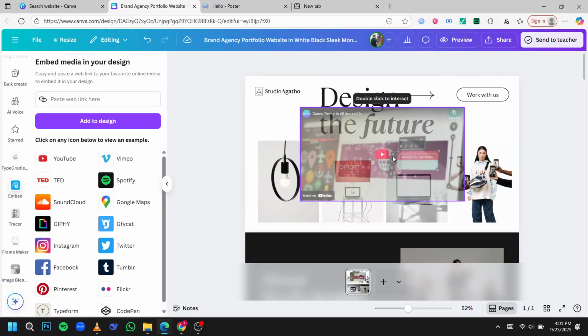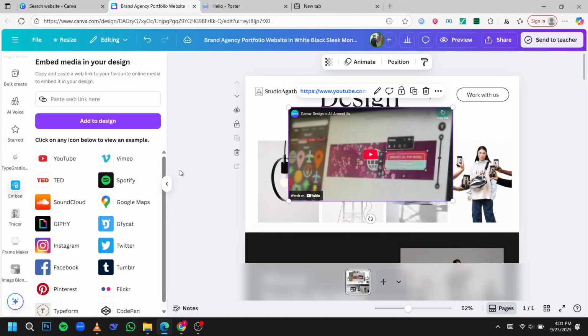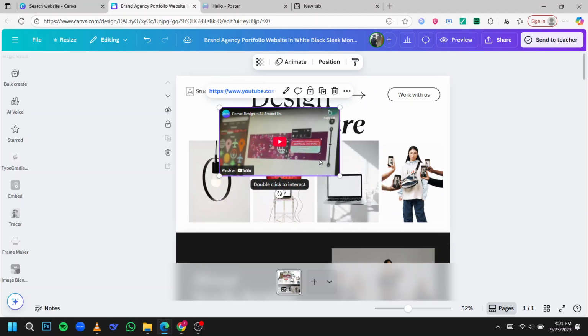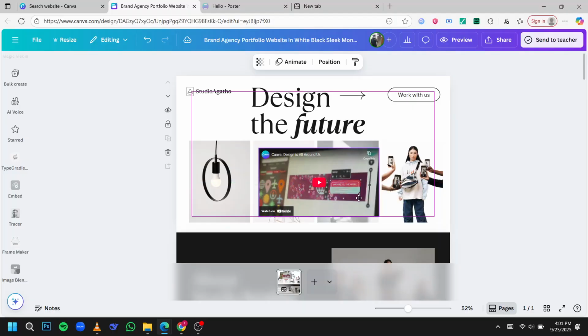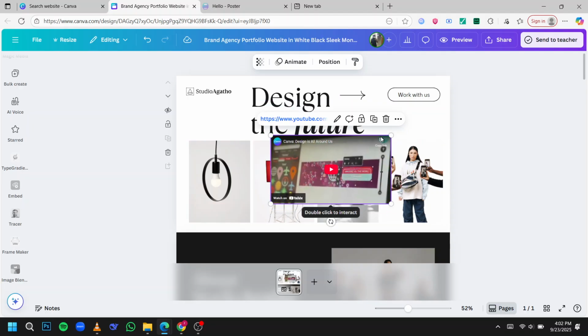The video will appear as a movable and resizable element. Drag it into place and adjust the size by dragging the corners until it fits perfectly within your layout. You can make it complement other elements or become the focal point of your design. If needed, you can undo and try again until it looks just right.